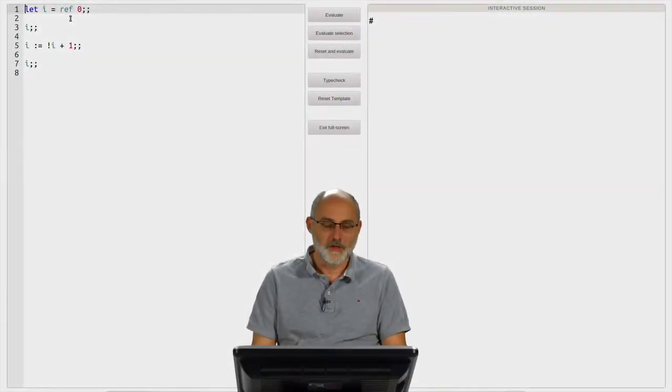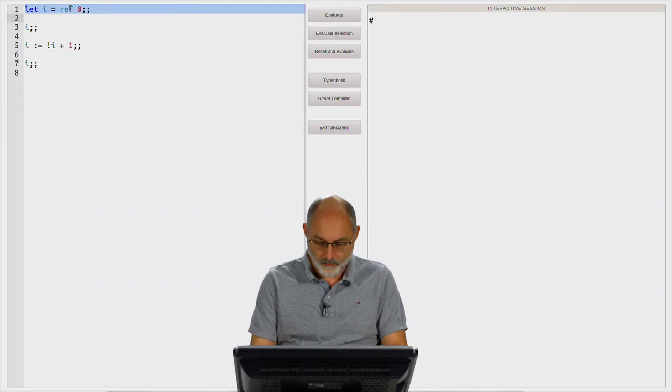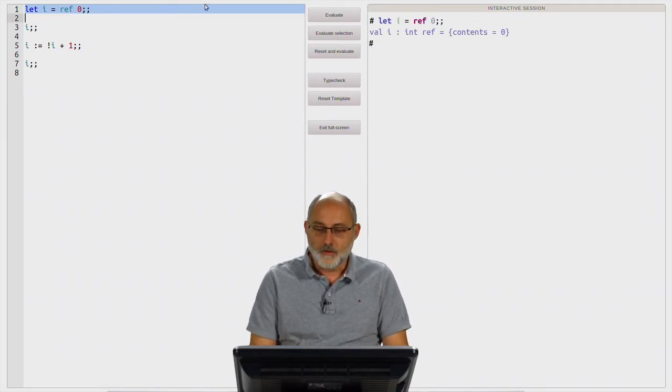Right, so now let's get familiar with references. We start with a very simple example. Here, on the first line, we are defining an identifier I, which is a name for a reference that contains a 0. So you remember this ref function here takes a value, creates a cell that contains exactly that value. So we pass it to the interpreter, and you see now what the compiler tells us, that it has seen the definition of identifier I. That is the name of a reference cell containing an integer, and the contents is really this 0 here inside.